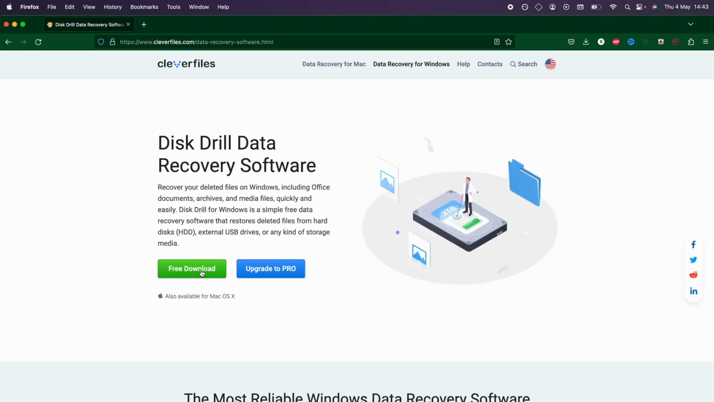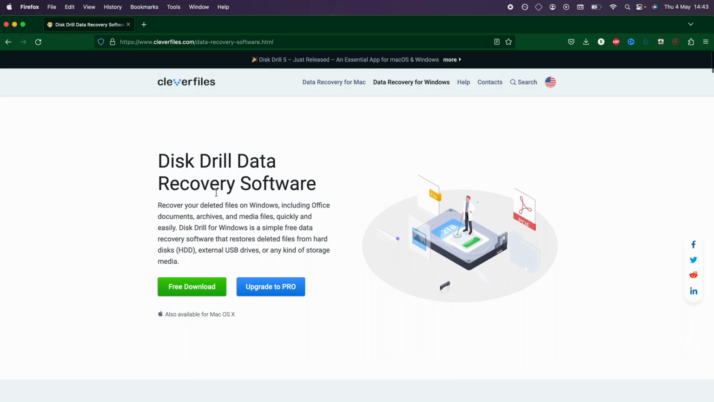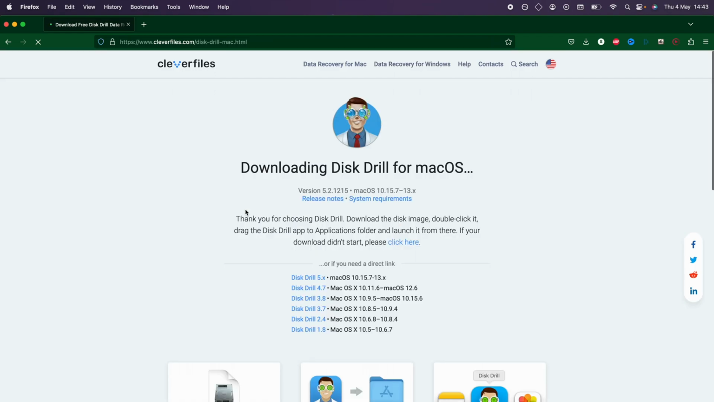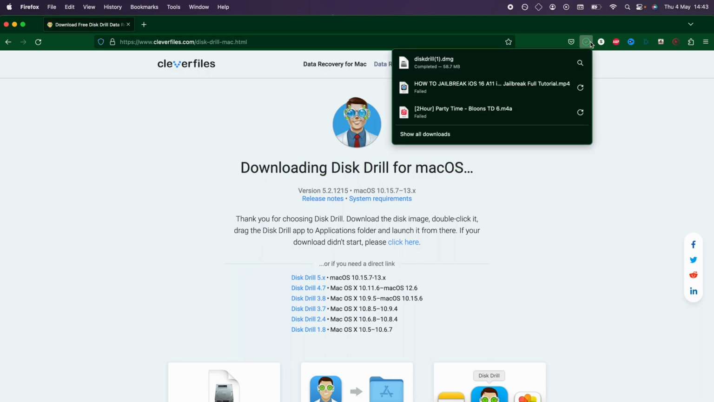Once we go to the Clever Files website, we're going to see the free download right here, and we also see it's available for macOS. So let's go to the free download, and we'll just wait for this page to load. And now you can see downloading Disk Drill for macOS.